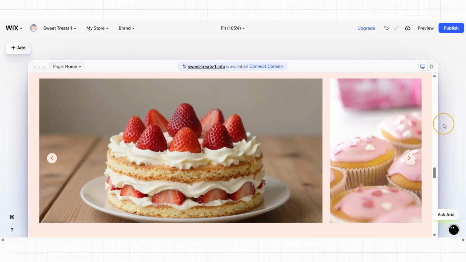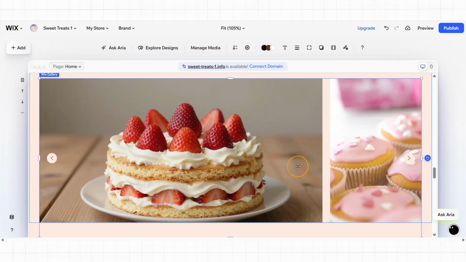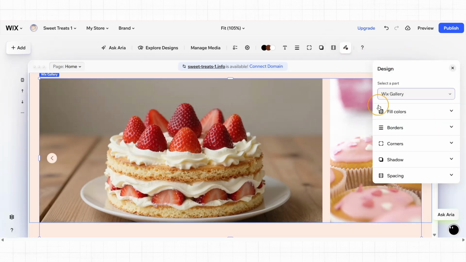Today we are going to learn how to customize our Wix gallery. So let's get started. Click on the gallery element, then go to the All Design Options button on the action bar above this button. This small window will appear, and here you will see a drop-down button. So this is where you can switch items or parts you want to work on.